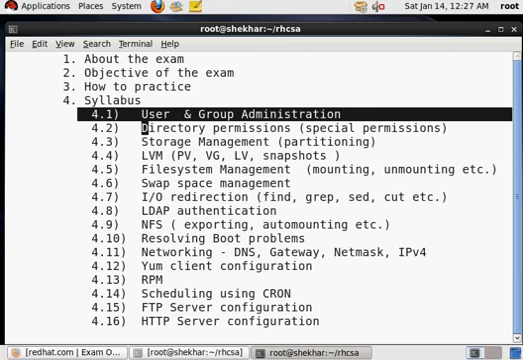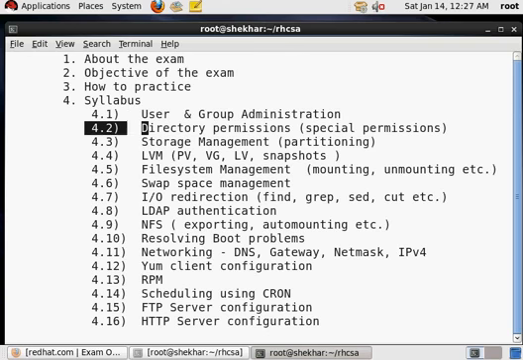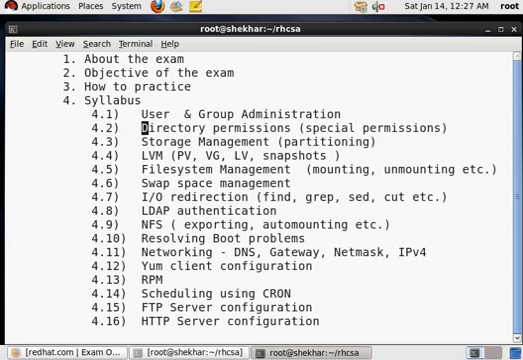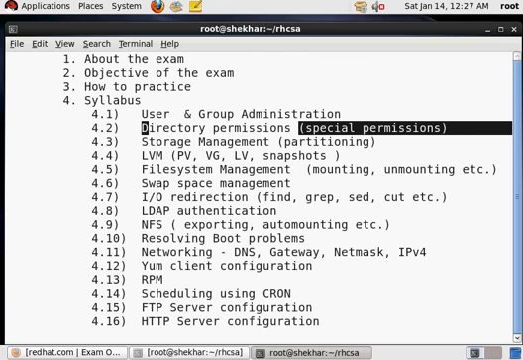User administration, you should be very strong in that, because as a Unix system administrator, you will be doing that a lot. Then the directories and permissions, you should be very clear on the concepts of all the permissions, the read, write, execute permissions, and obviously the special permissions. That is also a very important topic from the certification point of view.